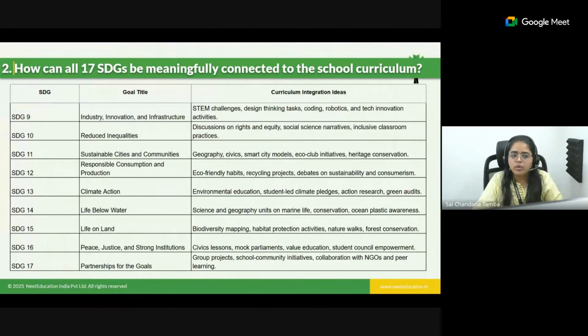Then SDG 11 is about sustainable cities and communities. We all know how the construction industry is. There are so many construction projects going on each and every minute in your surroundings. In that case, it should be made sure that all these city and community projects being built are sustainable in nature. You can integrate this into the curriculum through geography lessons, civics, smart city models, how vegetation and planting trees help when constructing these community projects, eco club initiatives, and heritage conservation, how it is important and why it is important, is what you can tell the students.